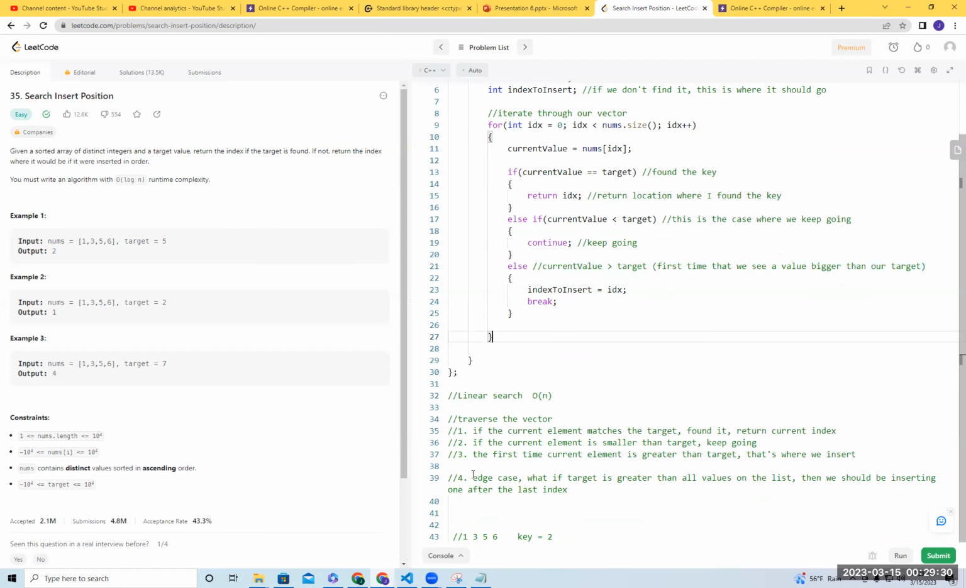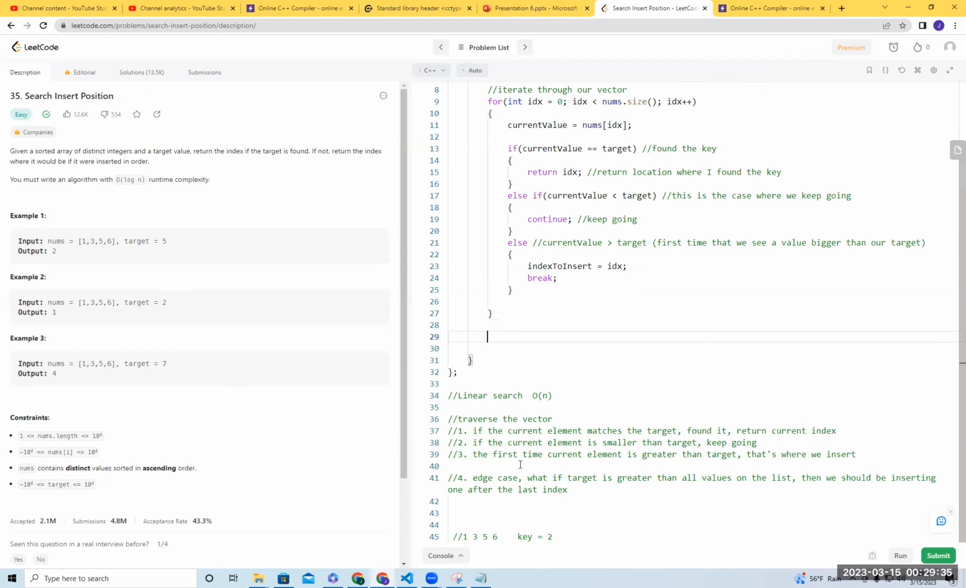Now, what about the last edge case? What did we say about this edge case? If the target is greater than all the values within our vector. So how do I know if the target is greater than all values? Since this is in sorted order, I can just check if my target is greater than the last element. If it is, then I know it's greater than all the ones before it too, because it's in ascending order.